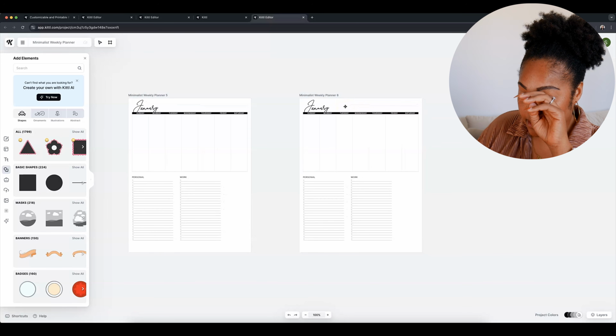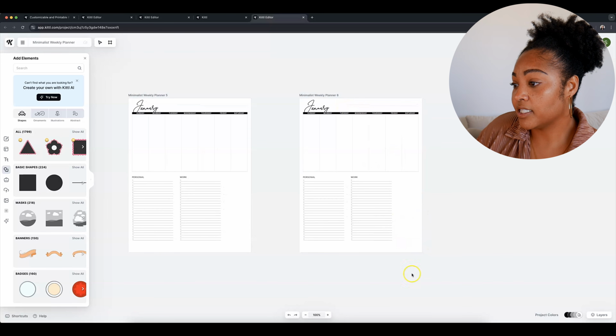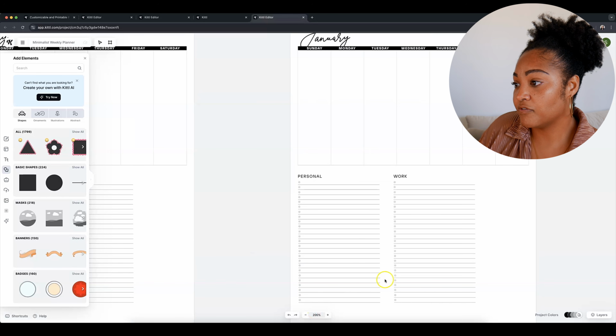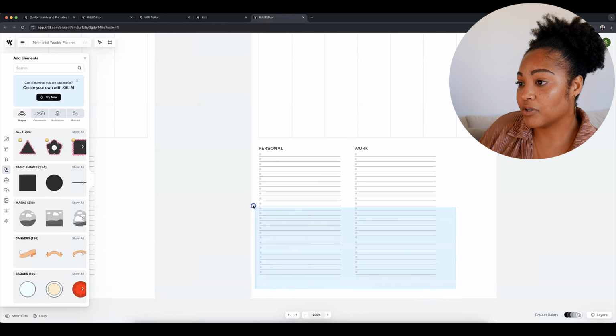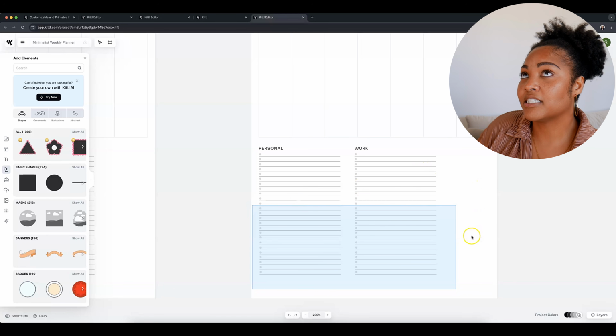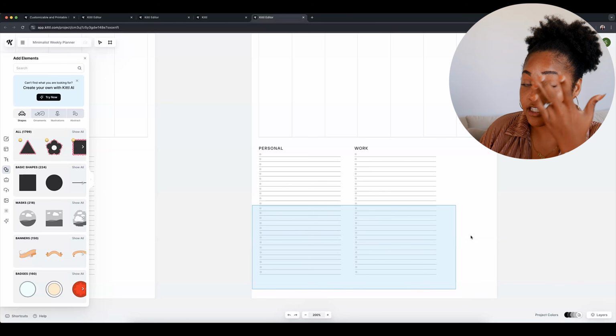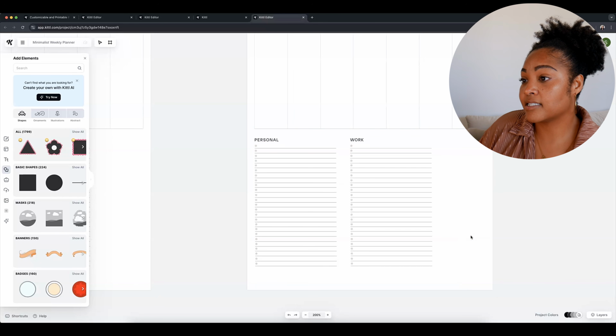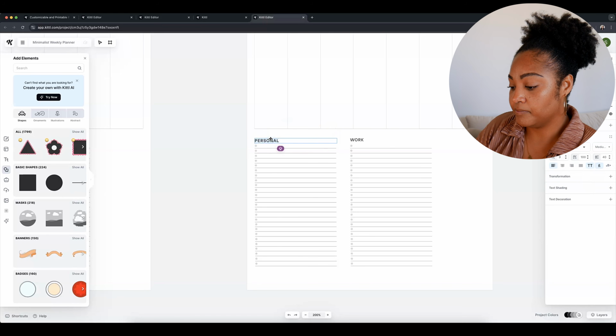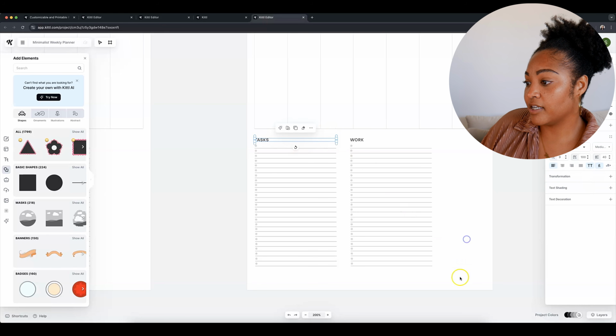So what do we want our daily to look like? I think we definitely want space for an hourly section, and then I don't need a space for my personal and work tasks on my daily page. I think I can just have a space for all of my tasks. So I'm just gonna call this tasks. I'm gonna get rid of this.